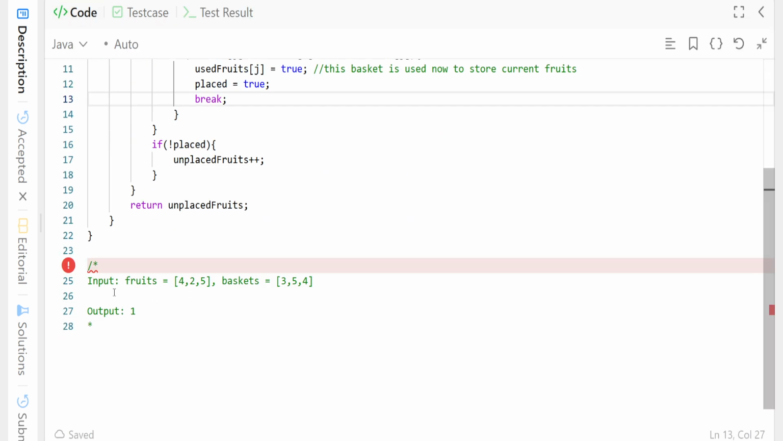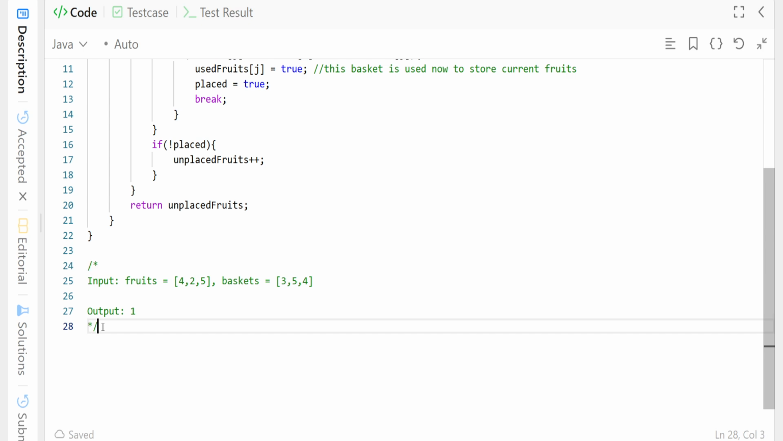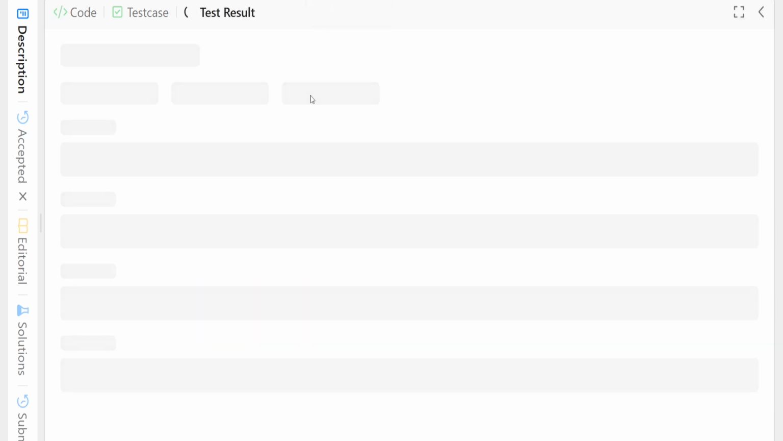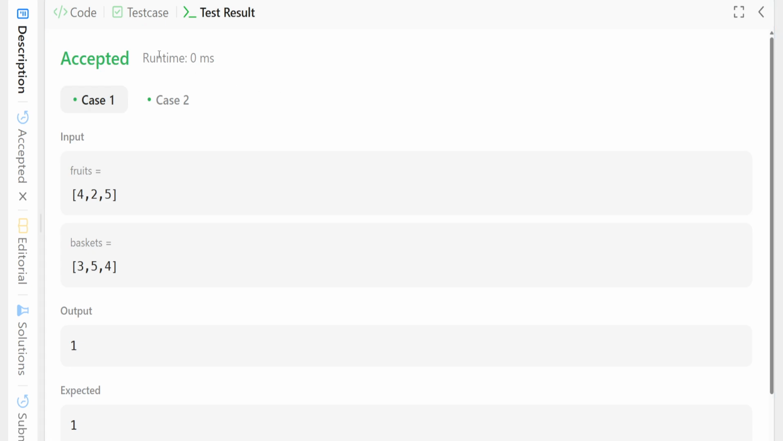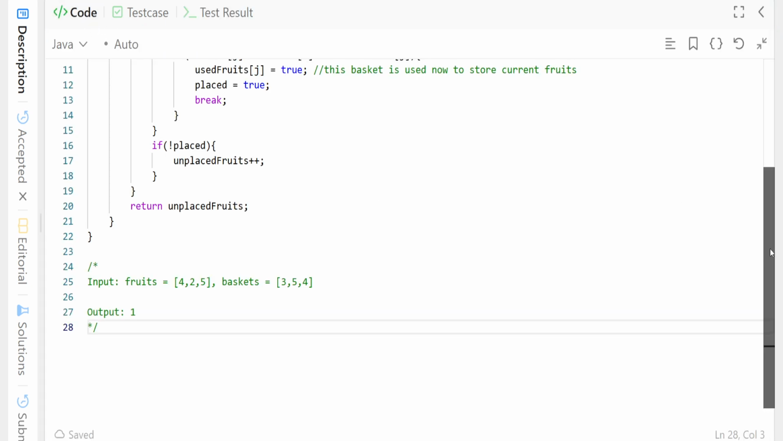Okay, remove it, not required. I have to put it like this. So this is accepted. So what we have done, let me tell you.